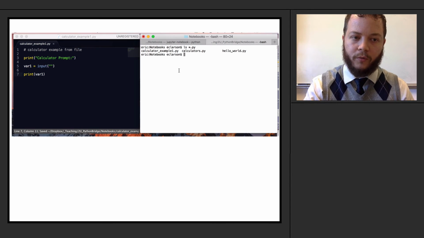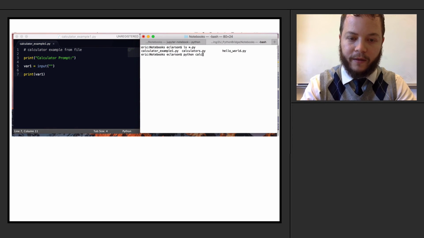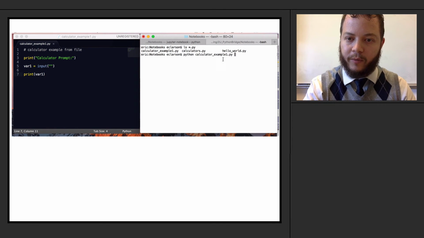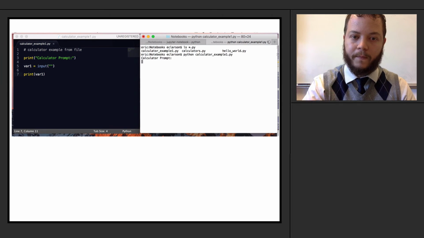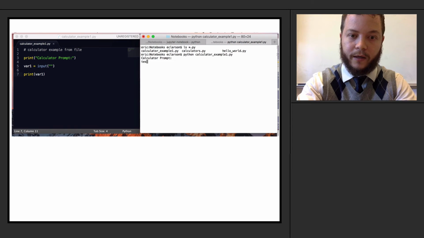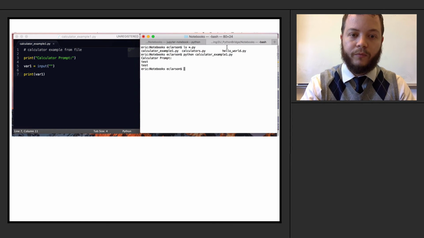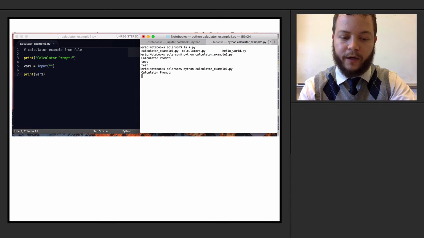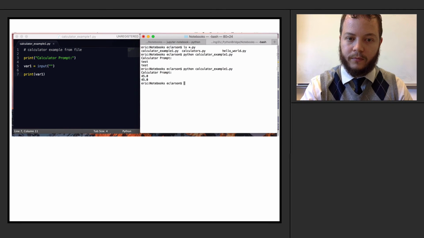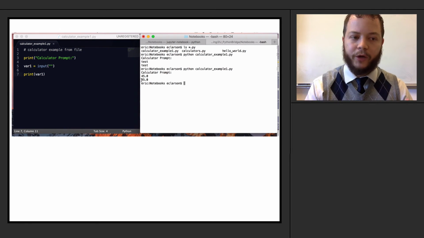I've saved this, and now I can say python and run this calculator example1.py. If I run this, now it's waiting for user input. If I enter something like test right here and hit enter, it takes that as input, saves it into variable 1, and prints it back out to the console. If I do the exact same thing with, say, 45.0, it would print out 45.0. Whatever I put in, it just puts right back out.